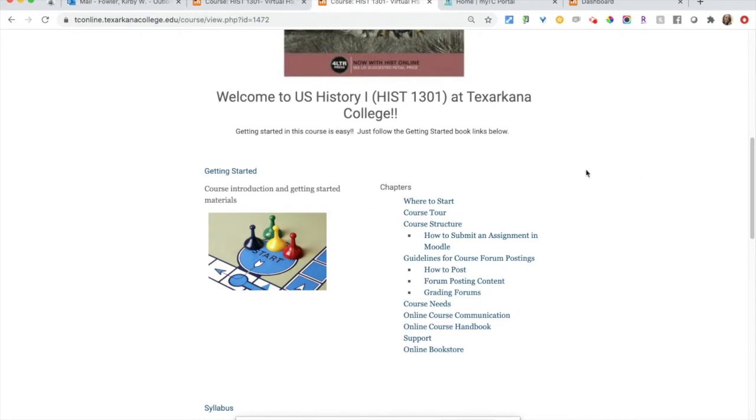Next, you should find the Getting Started book. This book will help you understand how to start the course and where to go to find certain aspects of the course, like your grades or how to post forums. Even things like your online communication and the online course handbook can be found in this book. It's important for you to click through each page of this book in order to get a good idea of how to be successful in your online course.